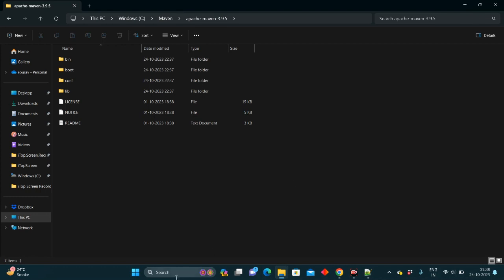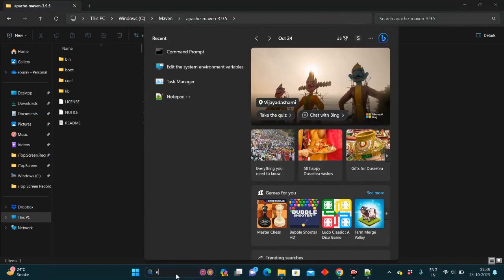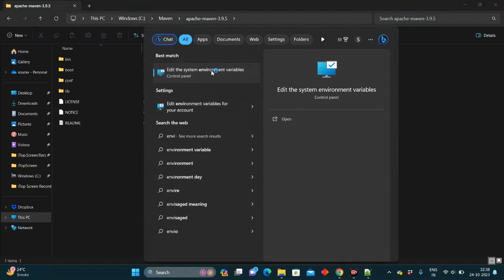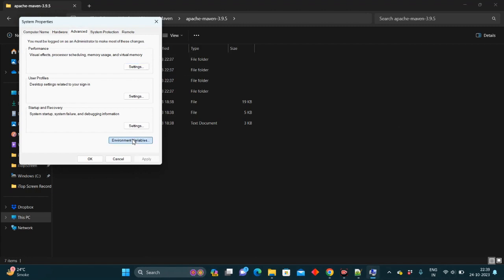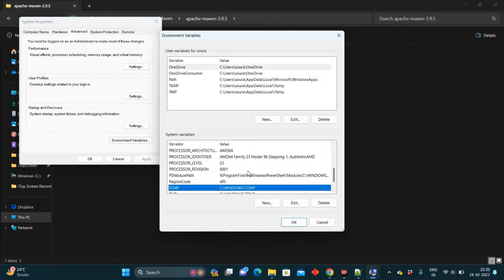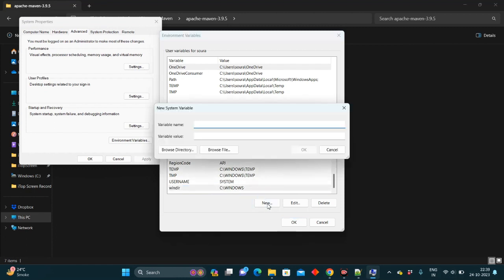For that, go to the search for environment variables, open the edit the system environment variables, click on environment variables, and here you can see different variables are there. Click on new, type MAVEN_HOME. And if you remember, we have copied one path, you can paste it here. I will press OK.